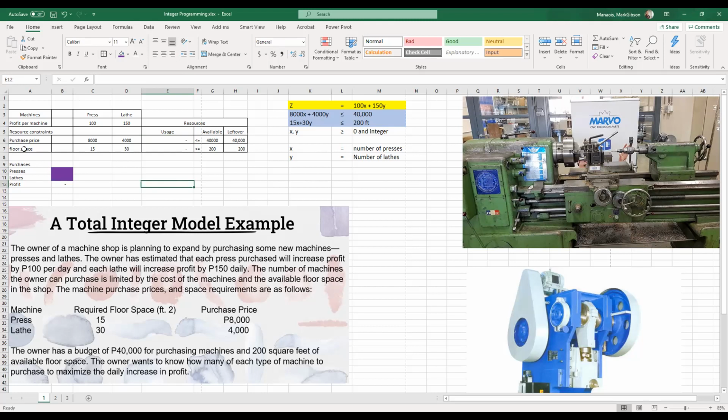Similar to the floor space, in floor space we only have 200 square feet available in our factory to accommodate both presses and lat machines. So right now it's 0 because the number of presses and lat machines are not yet calculated in here, but we have completed the calculation, so that when we calculate the number of presses and lats here, it will automatically populate here. But basically the intention here is to calculate the number of floor space.